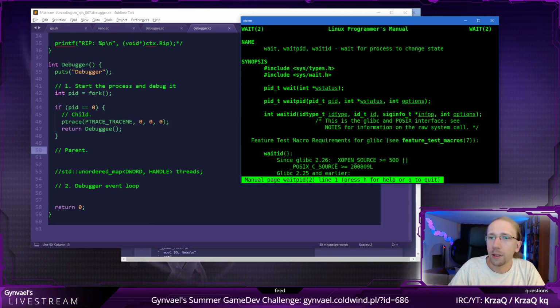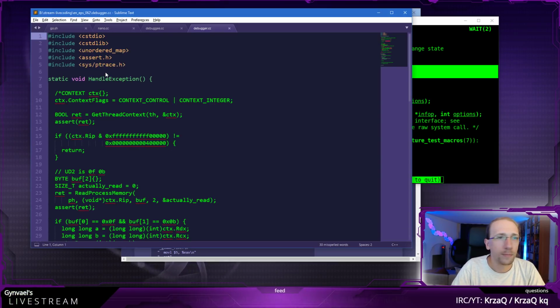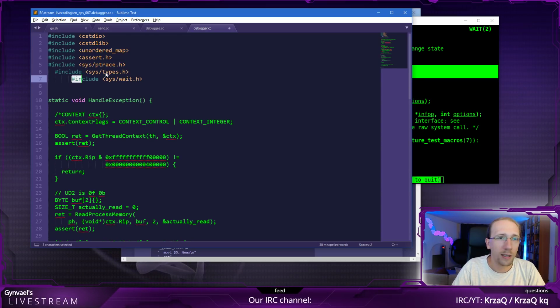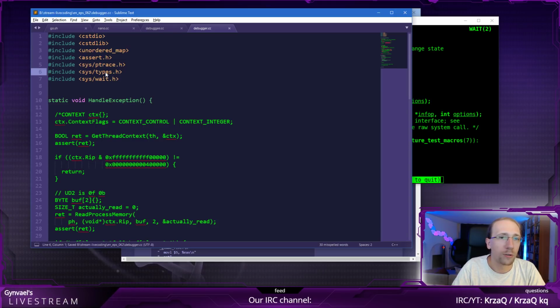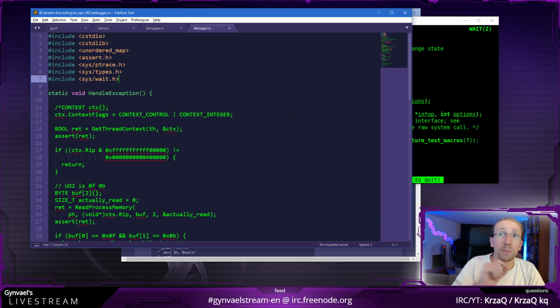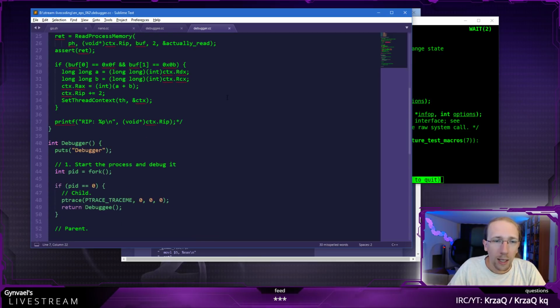I'm going to include these two things. Oh, KrzaQ says that in C he thinks you can actually call main, but in C++ you cannot. That might be possible actually. I do remember seeing this in the C++ standard, not in the C standard, so KrzaQ might be right here.